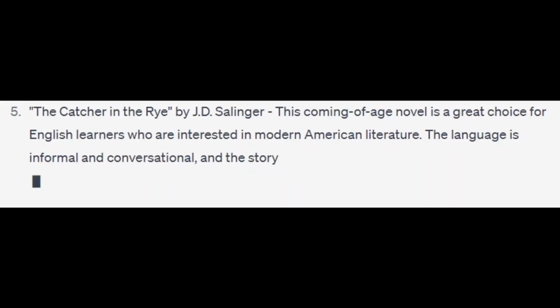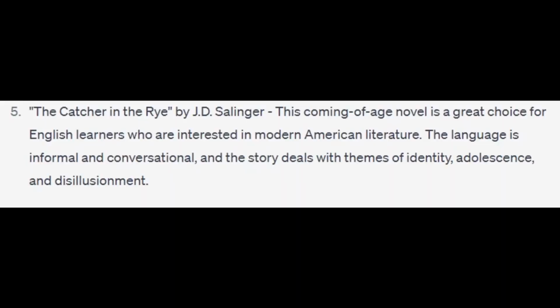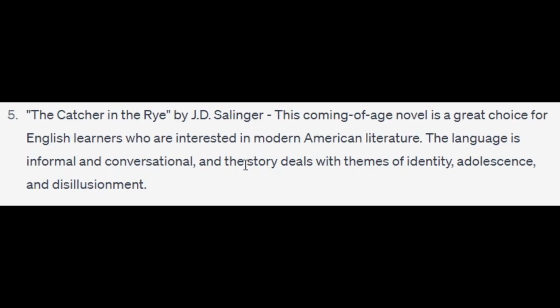Catcher in the Rye, one of the most popular American novels. This coming of age novel is a great choice for English learners who are interested in modern American literature. The language is informal and conversational, and the story deals with the themes of identity, adolescence, and disillusionment.